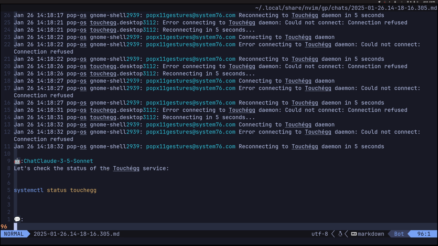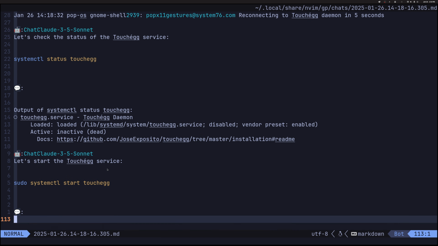You can see that my syslog shows that there is a service called TouchEgg, which cannot run. I'm running PopOS currently. The obvious reason is that I'm running this on a PC, so there are no touch services. But the LLM correctly identified the problem here, and it tells me to check the status. So I'm okay with that. We are running the command, and it says that the service is dead. And now it says we can start it, which is, of course, good advice if the simple error is that the service is not running. But that's not the case.